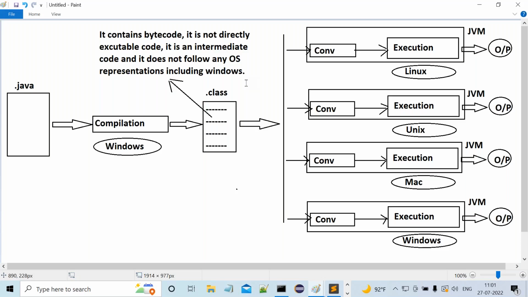But Java is what? Platform independent programming language. More clearly I'm telling you, observe carefully. Whatever program I've written, that is platform independent. I can compile my program in one operating system and execute the same program in other operating systems. That is a platform independent program. Java program is platform independent.